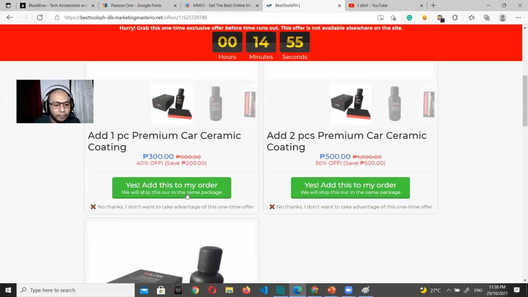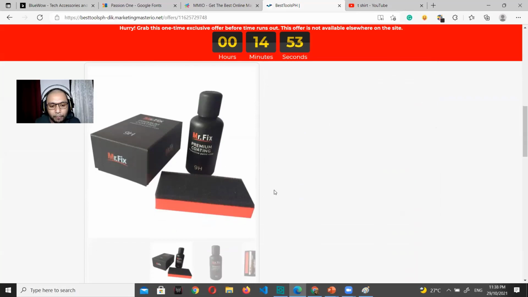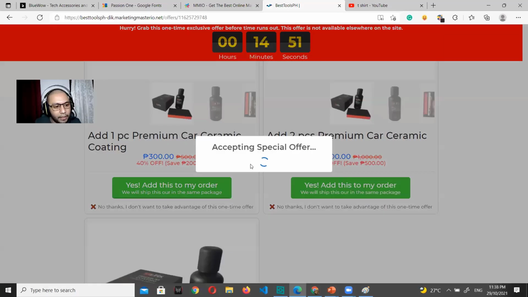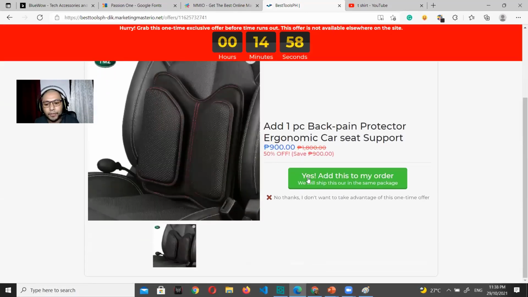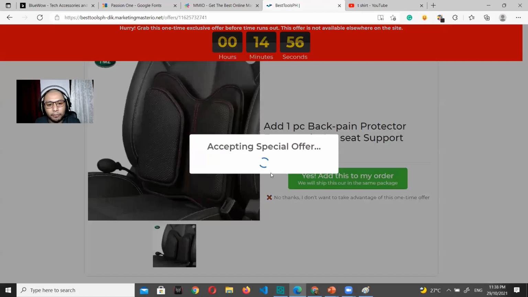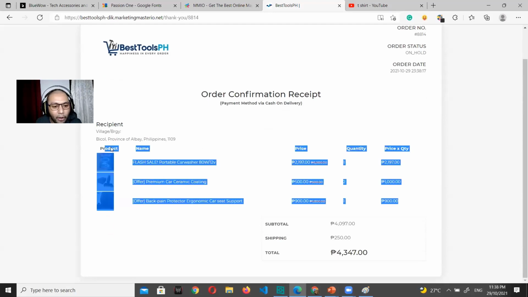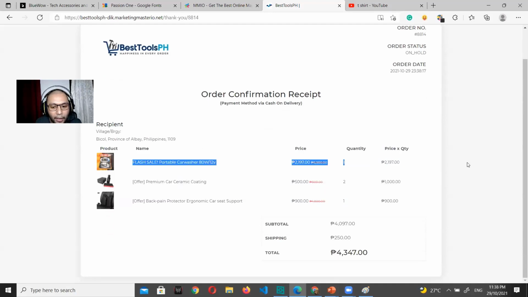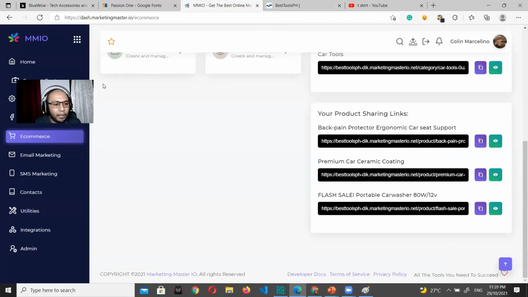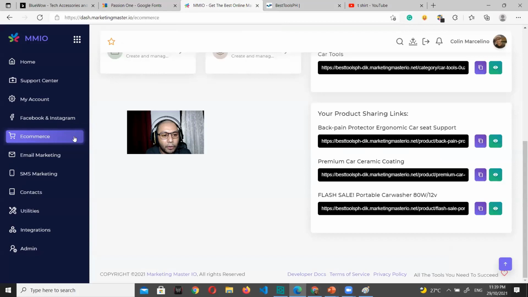So the first offer, and then what I'm gonna do is I'm gonna add this to my order, and then the second offer comes, and then I'm going to add this to my order as well. And then just like that, all the information are here. We have increased the order value. Instead of the customer just buying one product, we were able to make them buy more products from us because of our post-purchase offers.